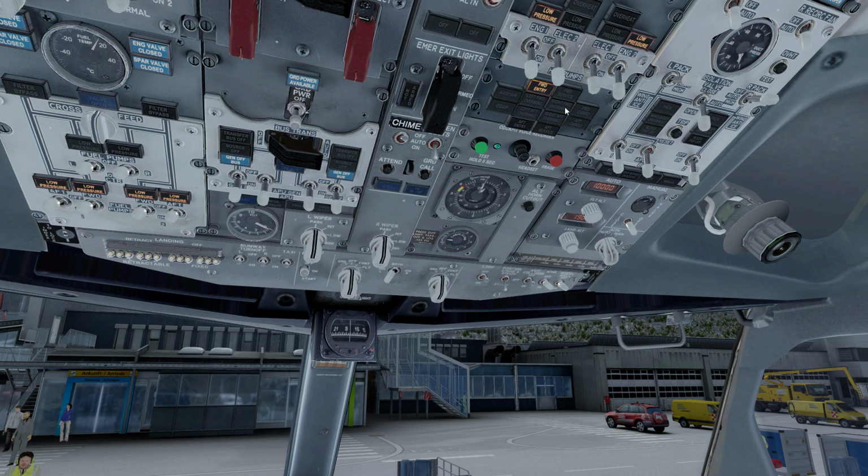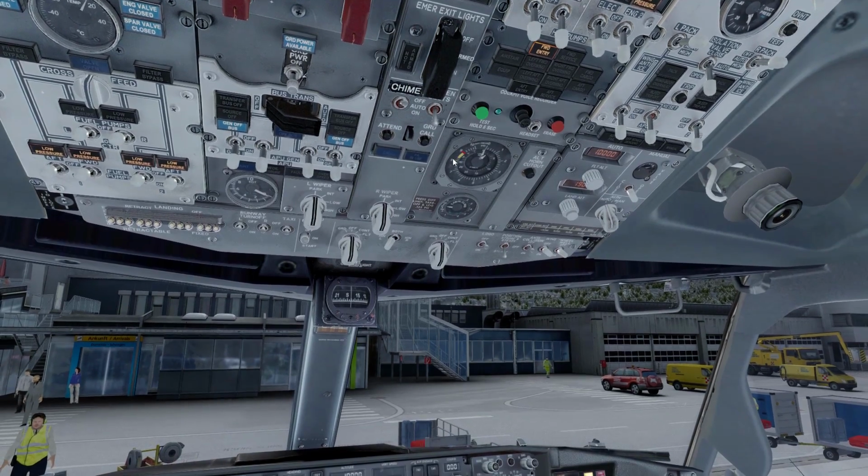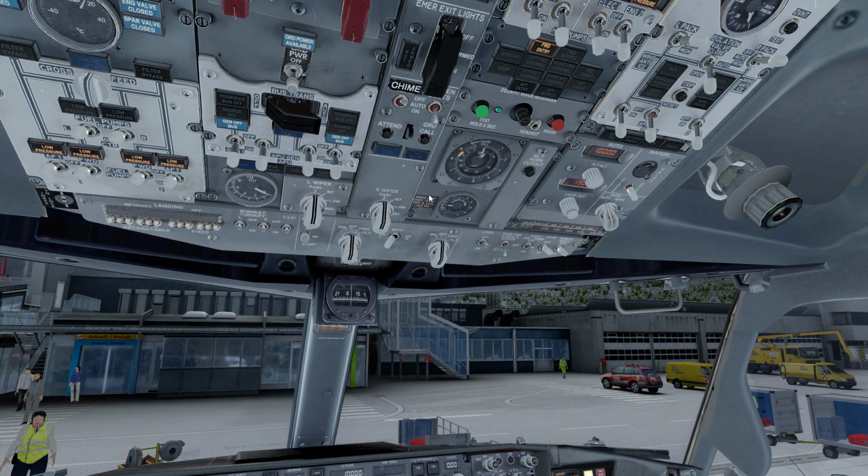You can see which doors are opening. Currently the forward entry has been opened, so we have to remember that we close that, of course. Right here we have the cockpit voice recorder and the cabin altitude instruments. You don't really need to touch them.